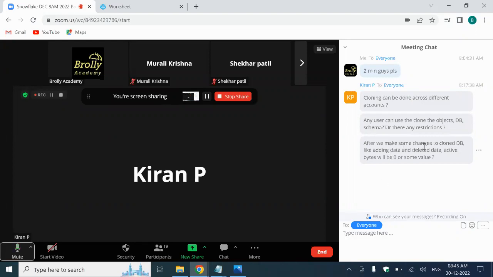After we make some changes to the cloned database, like adding or deleting data, will active bytes be 0 or some value? Yes, active bytes will have some value because you are implementing new changes, so it will always have storage for the new changes. If it is only cloned from the other one, then you won't have anything. Any other questions?